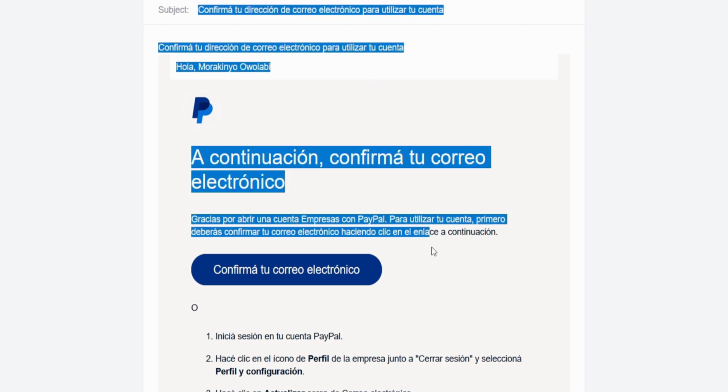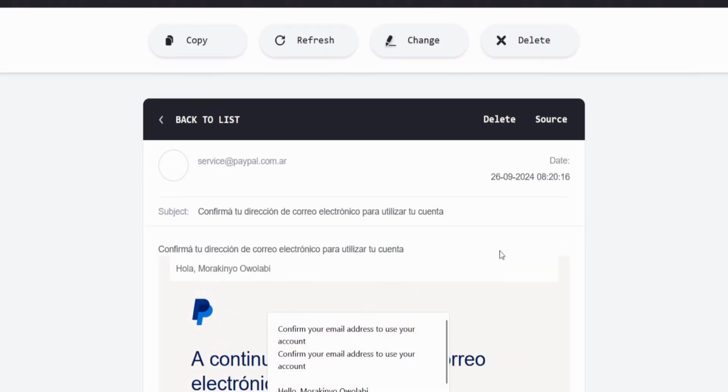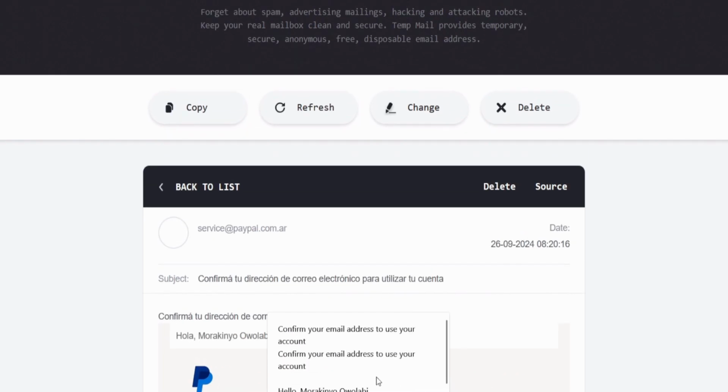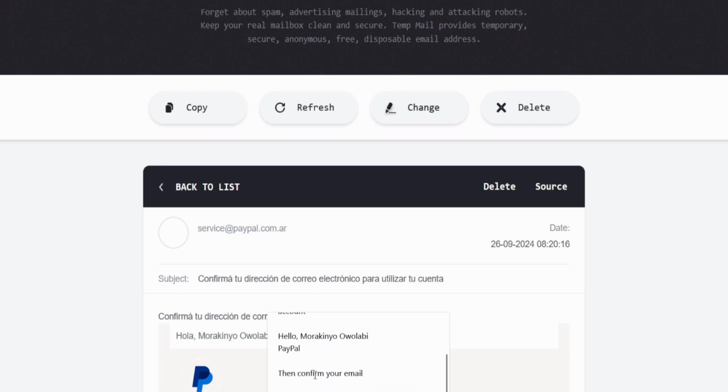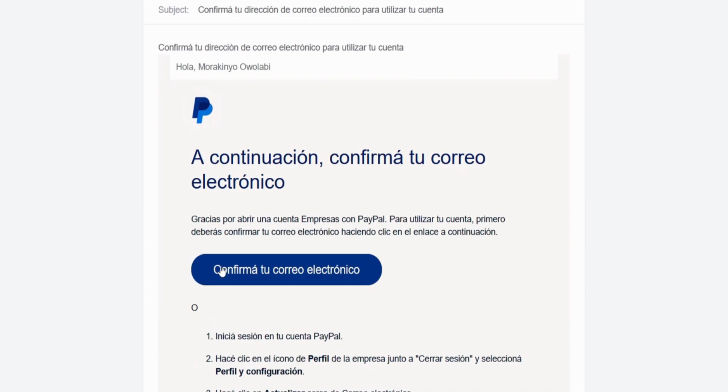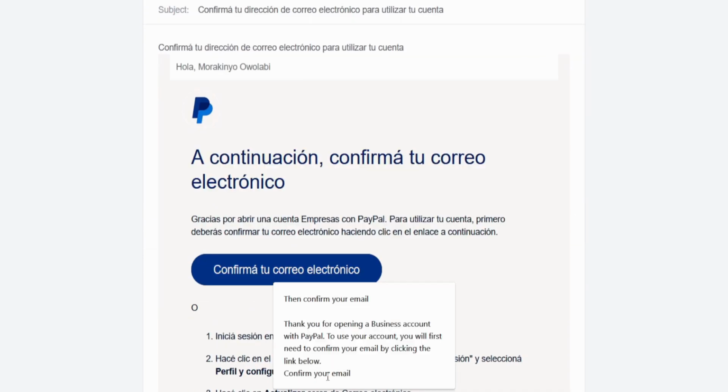I copy every frame from here to here and I click on this. Now this is what everything is all about. So look at it now. The first one here is: confirm your email address to use your account. Hello, then confirm your email. So what they are saying here is confirm your email. This one, let me highlight again. You see that the last one is confirm your email. Thank you for opening a business account with PayPal.